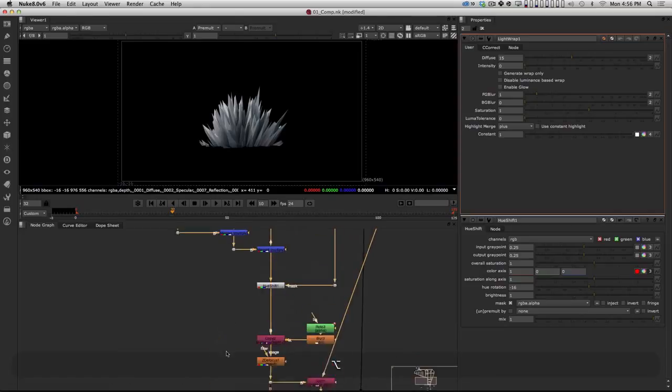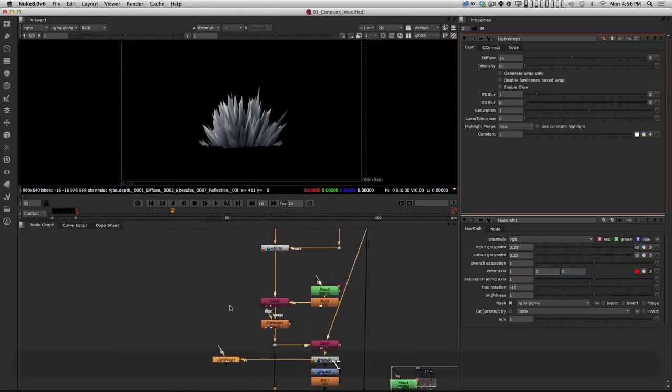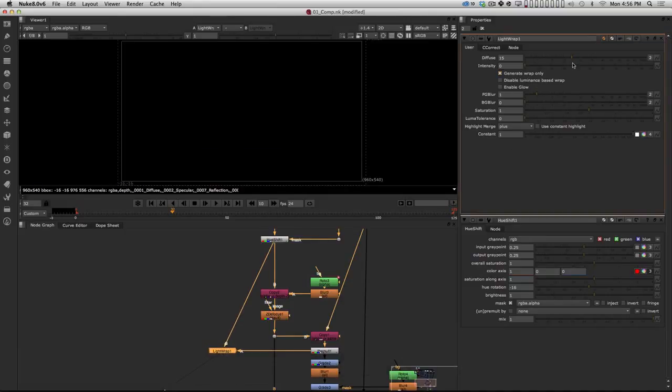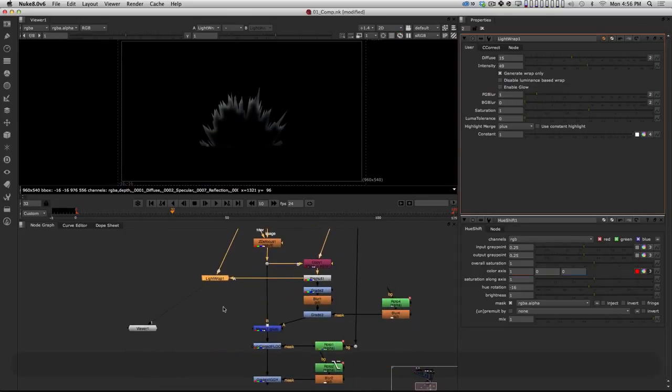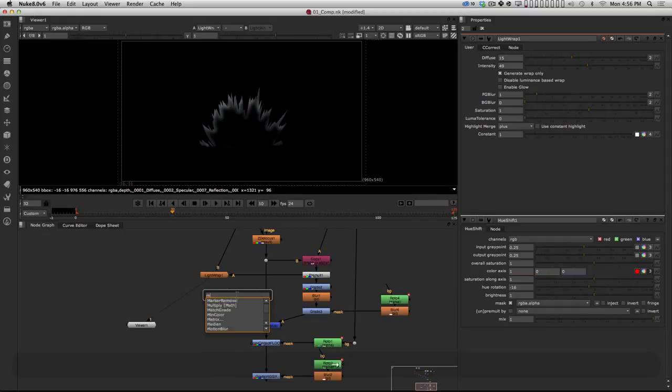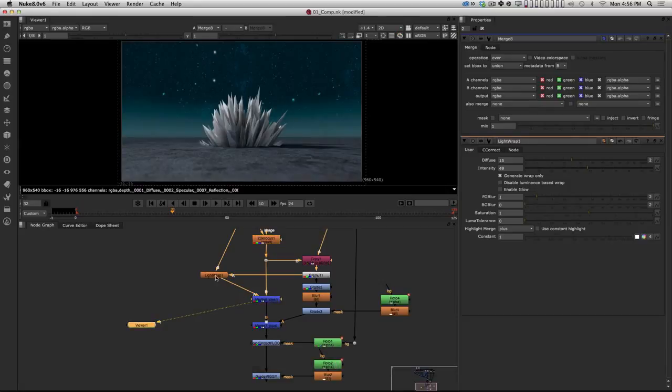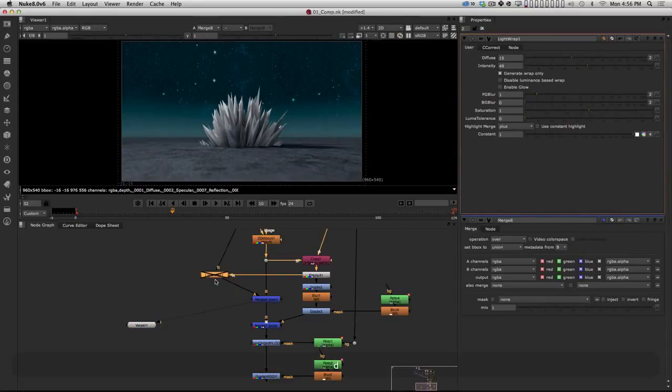Okay, so the background for this could just be maybe the hue shifted sky, and if I look through that and I say generate wrap only and I turn the intensity up, there's my light wrap. Right? It's that simple. And so then I could just put a merge node right here and just merge that light wrap right on top, and there you go. Right? And I can disable it and enable it to show you what it's doing.